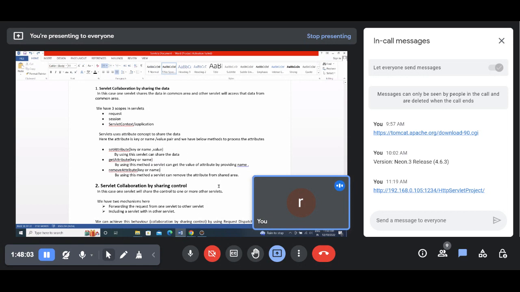Now is it clear, guys? Now we'll see one example: sharing the data between servlets. How exactly can it share the data between multiple servlets?